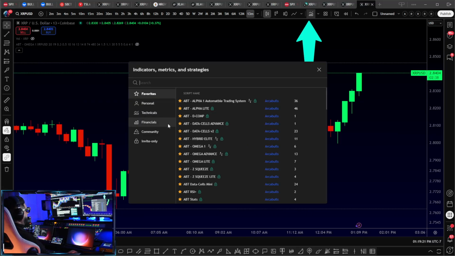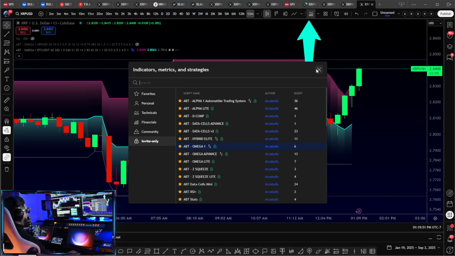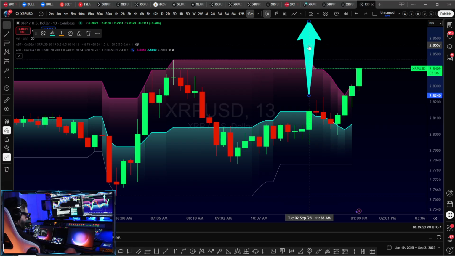From your invite-only scripts, you're going to notice that it is highlighted, under a little lock, and it's going to say Omega One. Make sure to select that little star so that it can show up on your favorites tab, which is located right next to the indicators tab. Then you'll have a whole list of algorithms and indicators that you've selected as your favorites. From here, let's select your ABT Omega One. And this is your system popping up here, okay, team?